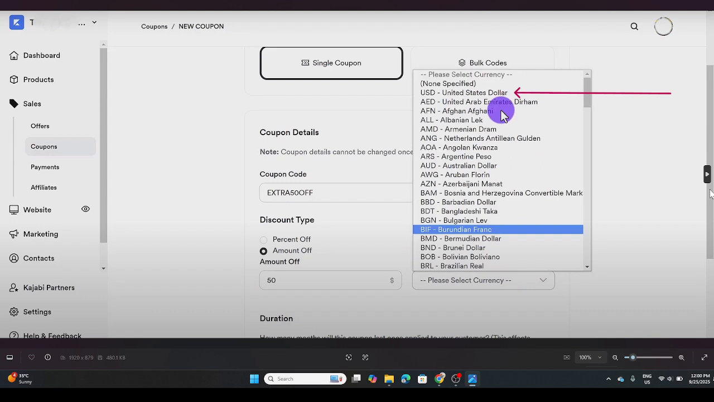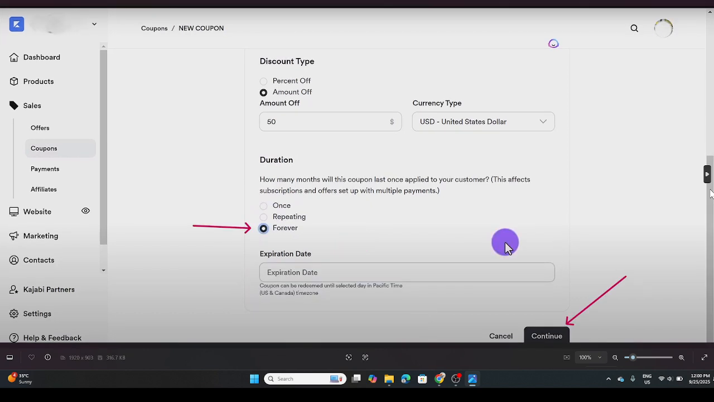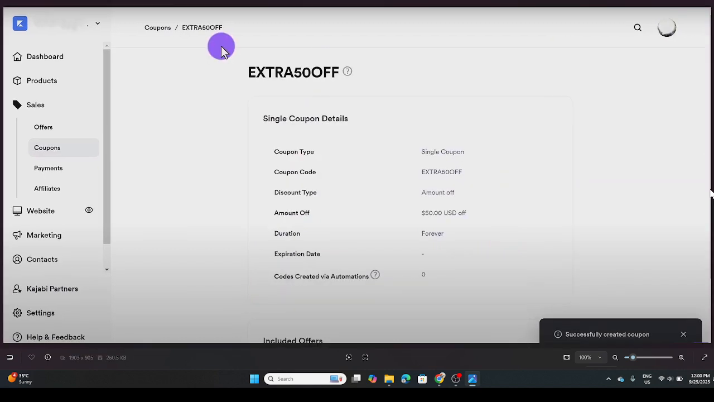When it comes to the duration of the coupon, you'll find a section labeled Duration. Here, decide whether the coupon is available forever or only for a specific period. For permanent promotions, forever might be suitable, but for limited time offers, click on Expiration Date to set a definitive end date. Once you're satisfied with all your settings and inputs, click on Continue to finalize and save your new coupon code. That's all there is to it.